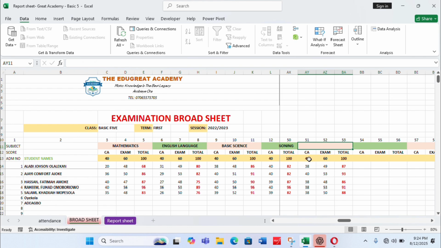Make sure that after deleting, you delete the score, CA and exam. Let's delete it. You see the total mark will automatically be deleted. So any subject you don't need, make sure that you delete the total CA and the total exam so that it will not affect your cumulative scores.